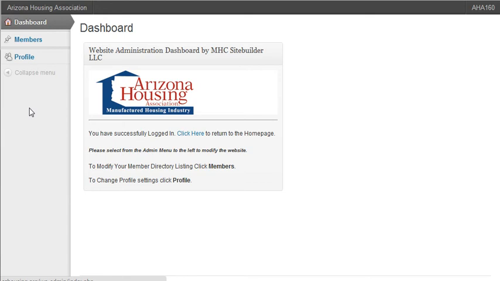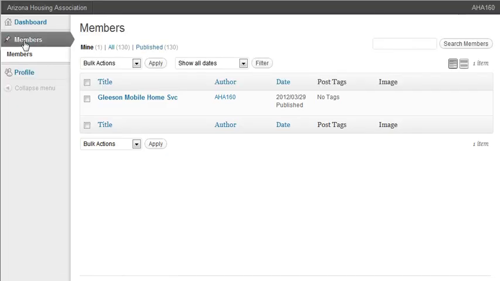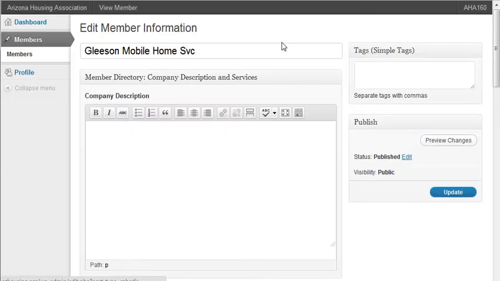As we've discussed, the Arizona Housing Association provides you with the member directory listing as well as a web page which you can edit to provide contact information to prospective customers. To edit this information, click Members and then click the listing in the center of the page. The next page that you see allows you to edit the information in the listing.